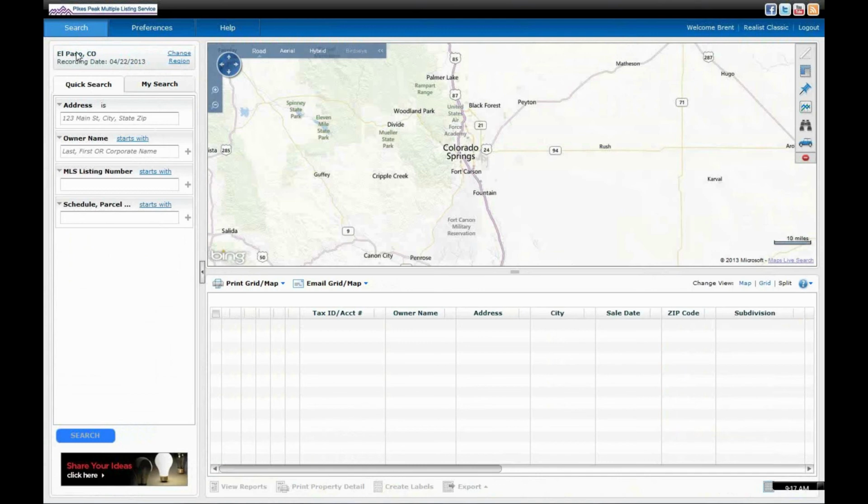because when you come into Realist, likely you want to do some searches. And I think most of you will probably want to be searching in either one or potentially multiple counties. And you can see right now we're searching in El Paso County. Most recent recording date, April 22nd, 2013. At the time of this recording, that's just 4 days behind the current date, so we're doing pretty well in El Paso County as far as keeping current with those recorded deeds of sale.